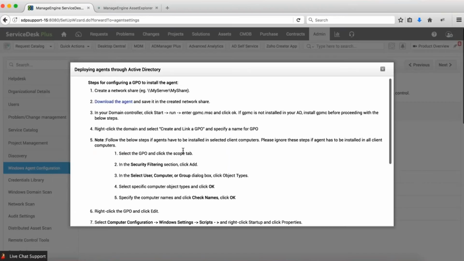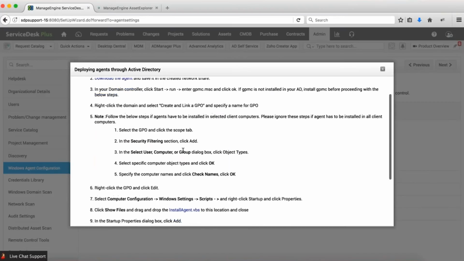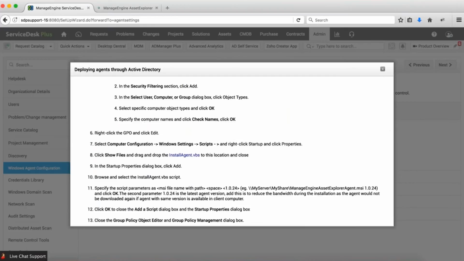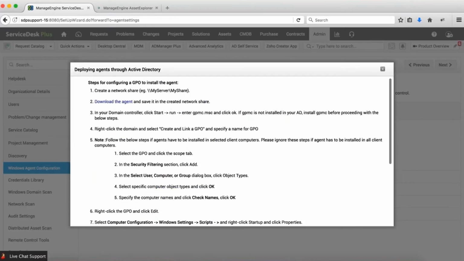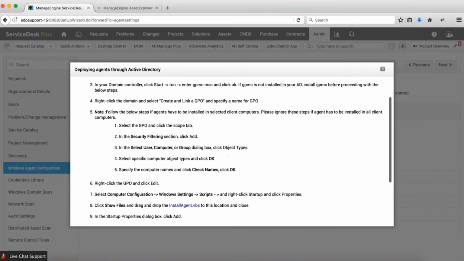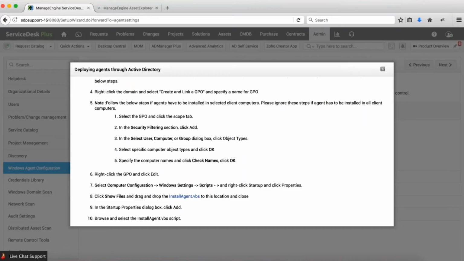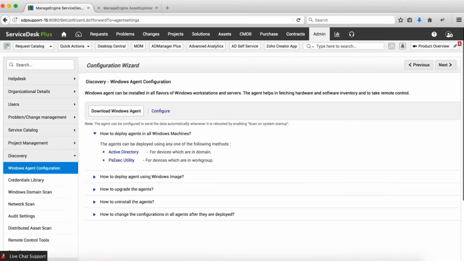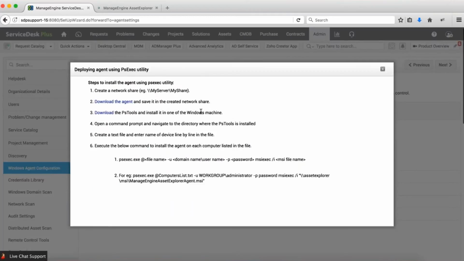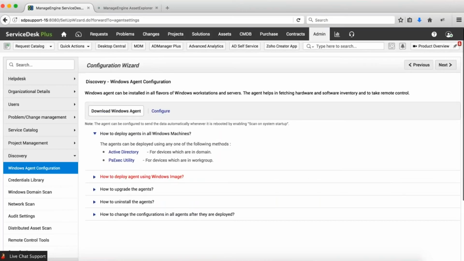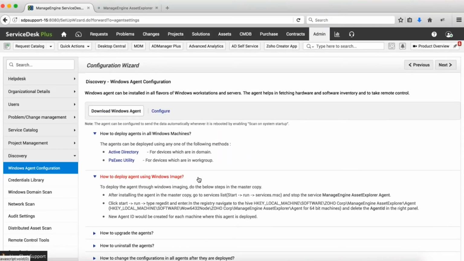You can deploy this agent through group policy. I'm sure that many who joined this session will be on a domain network. So in that case, you can make use of the Active Directory group policy and deploy the agent on all the workstations and servers. The steps to install the agent via group policy are available over here. Here we have provided the link to download the agent as well as the script that is required to start the installation, and every procedure is available over here. Also, you can make use of the PsExec utility to deploy the agent on your machines, and the steps and the download link for the PS tool are available over here.